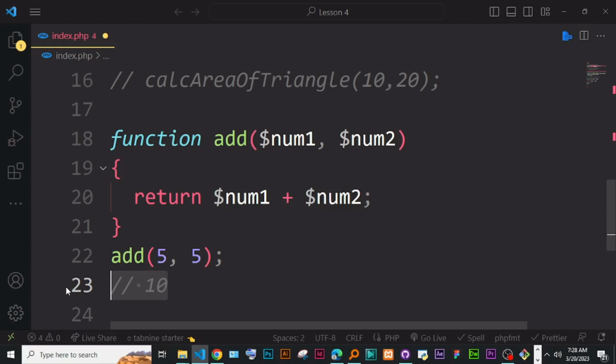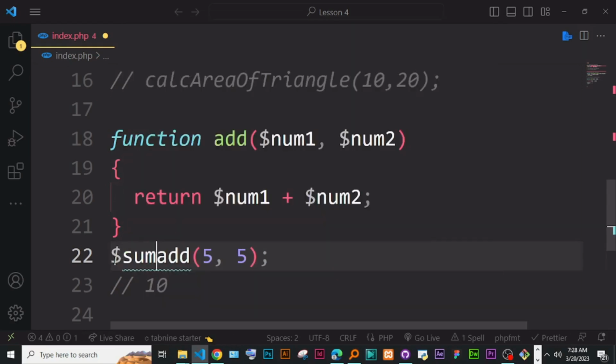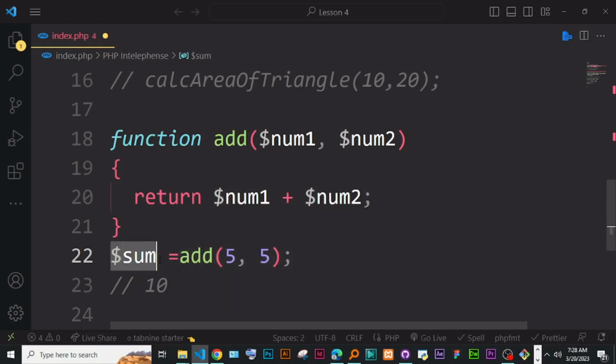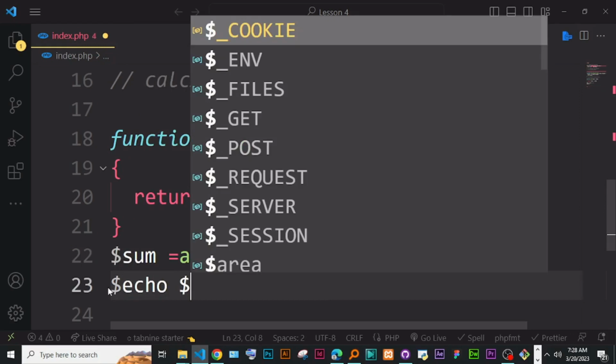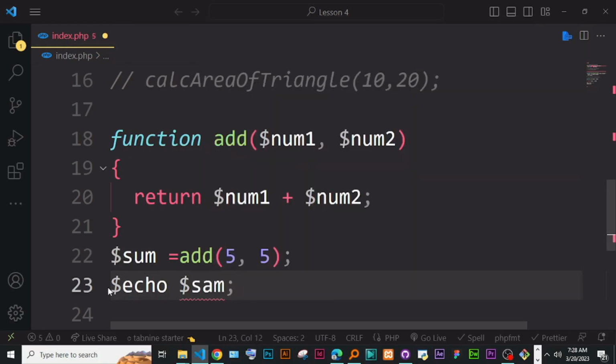So either you can store it in some other variable, which for instance you can call $sum, and now this 10 is stored in this variable called sum, and now we can echo out that variable. For instance, we can say echo $sum. Okay, so this one will be executed.